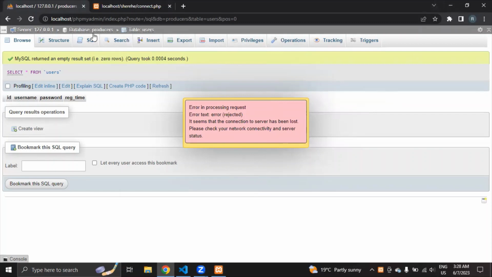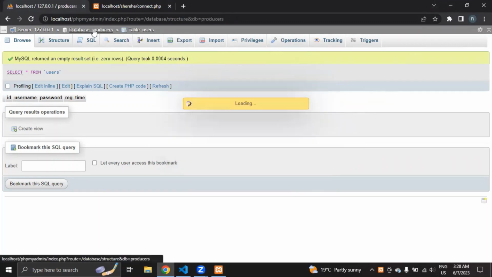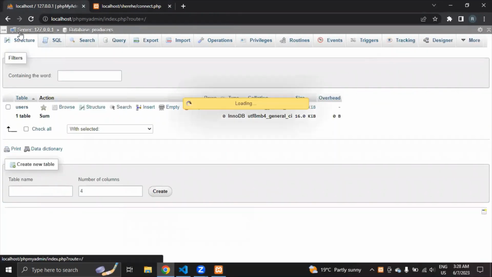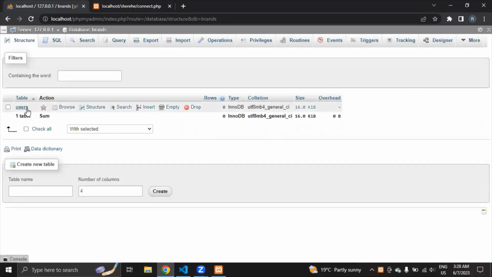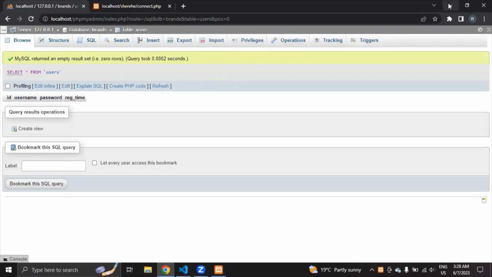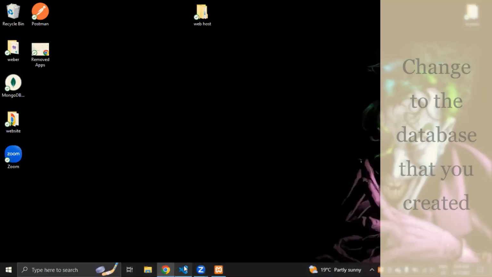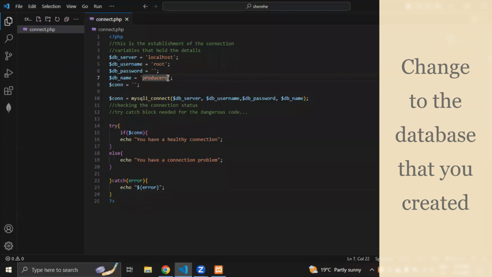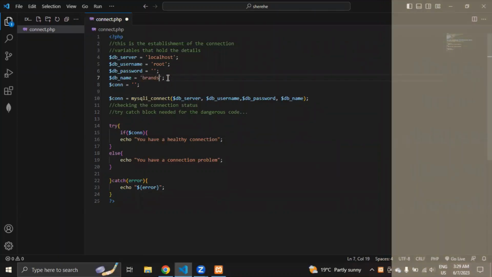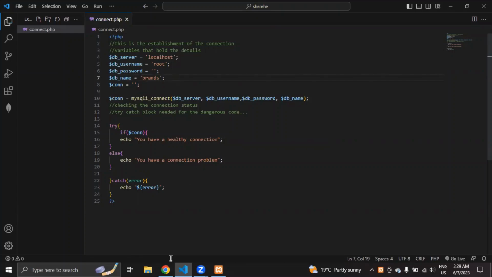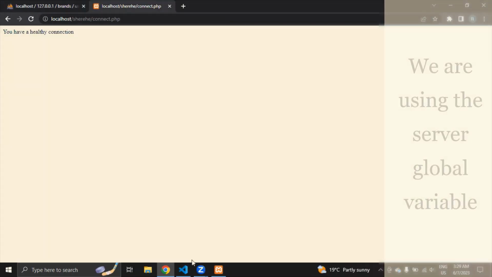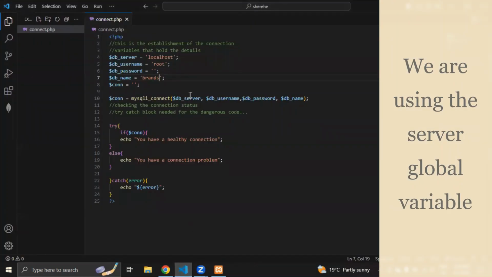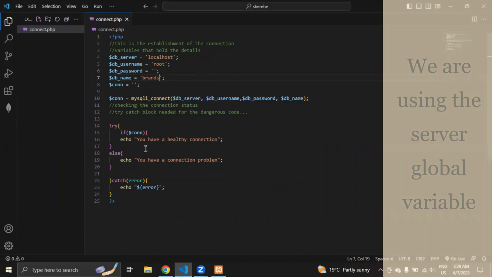Okay, if we come here, we can change this to the brand, because that is the database that we are using. So here we're just going to write, and if we refresh the page, okay, let's officially begin now. Now that we have been able to connect to this, we can now begin.